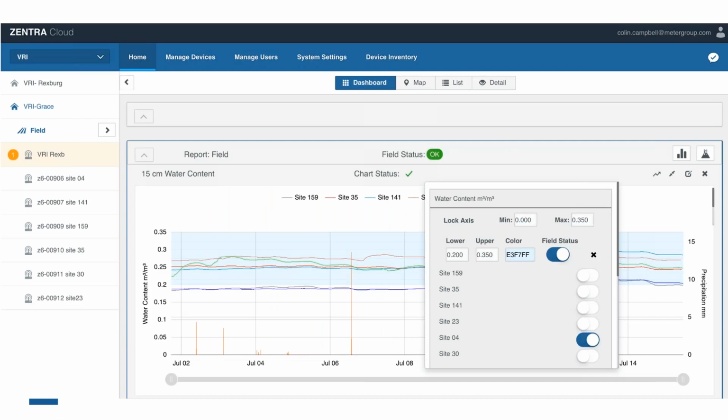That upper and lower limit can be set in ZENTRA Cloud, and we get a band showing up on the graph showing the range that we want to stay within, showing the upper and lower limit for that.